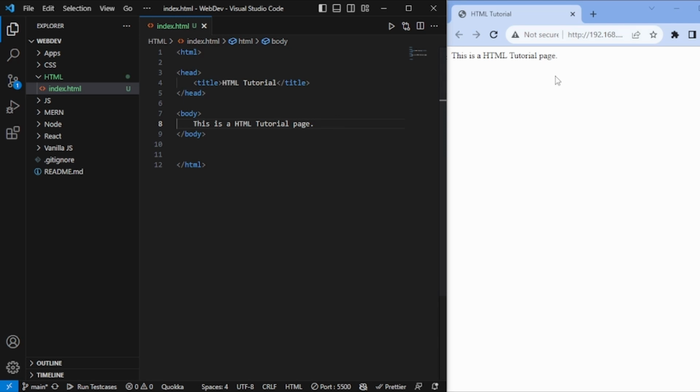So now here what do we have? At the top we have HTML tutorial, and here we have, this is a HTML tutorial page. So as you can see, the head is coming over here at the top and the body is coming at this page. So now inside the body we generally don't write text like this. We have different ways of writing text.